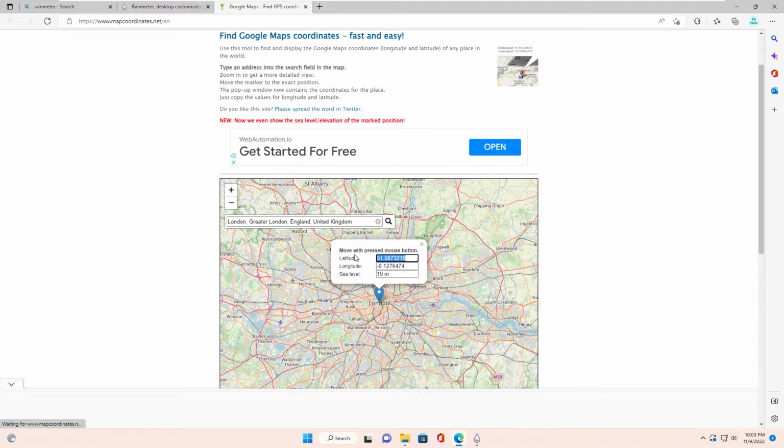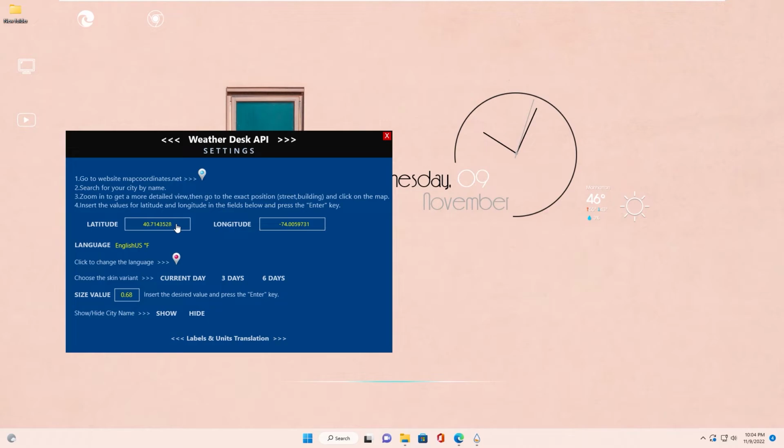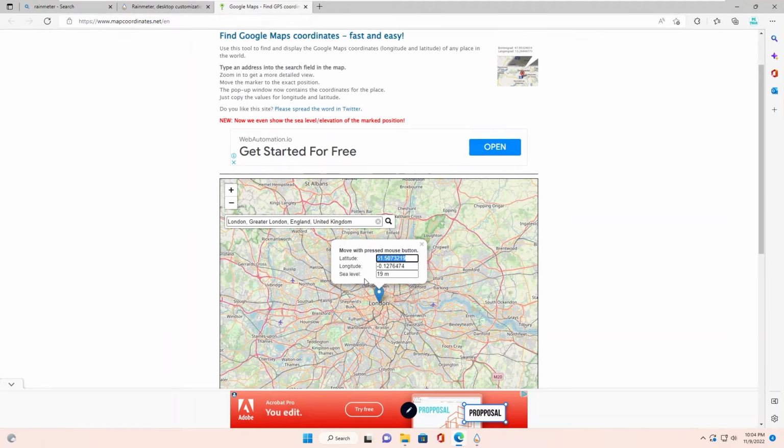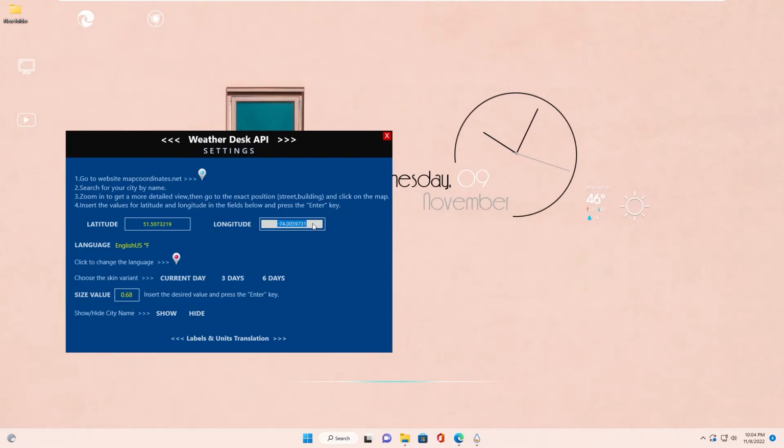You copy the latitude, paste it in here, enter. Longitude, paste it in here, enter. And you see now the screen displays the information for your location.